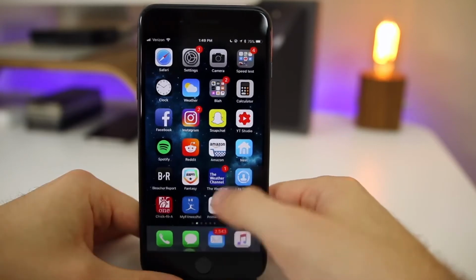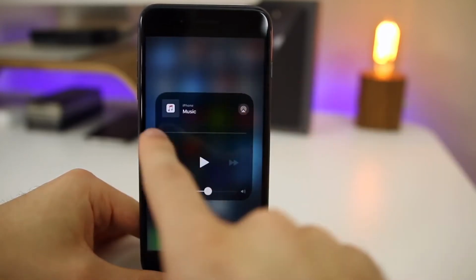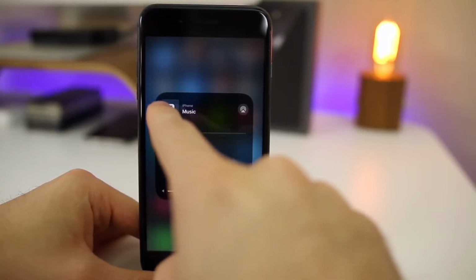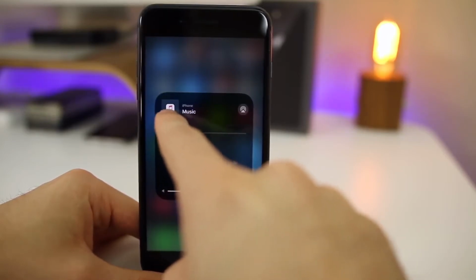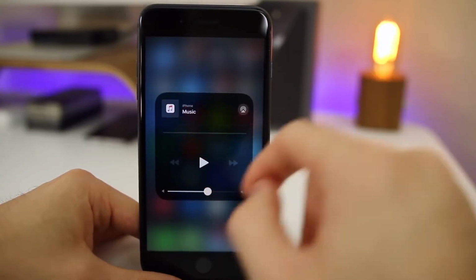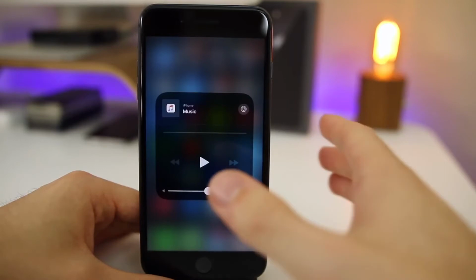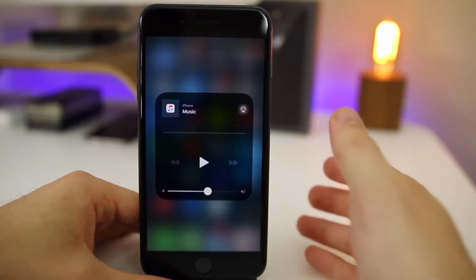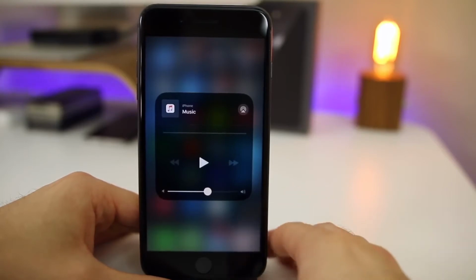So the very first thing I noticed was in the control center. If you go ahead and 3D touch on the music panel right here, you're going to see that the album artwork is more squared off now. The background right there, the shadow behind the music icon, whatever the album art would be, it's more squared off now instead of as rounded as it was in 11.1. So I personally don't like this change. I think it looked better when it was more rounded. It kind of matched the whole UI of the music application, but that is a change here in 11.2.